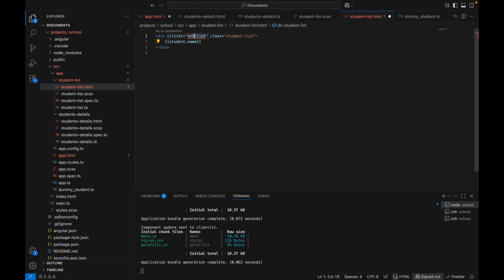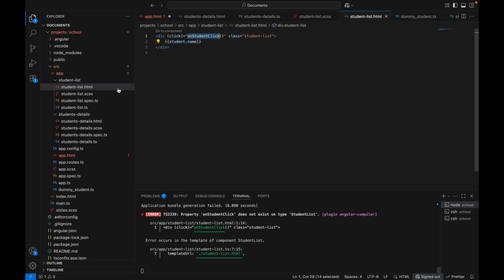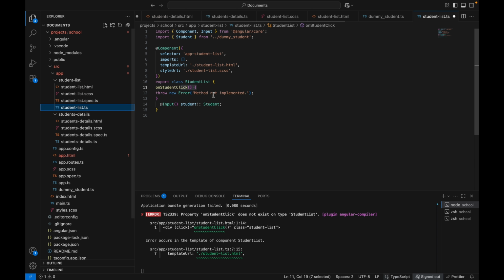On student click, this is one function. So the bracket, so this is not created, so I'll use this one, declare method. So now we created click event with this function. So let's see whether it's working or not.